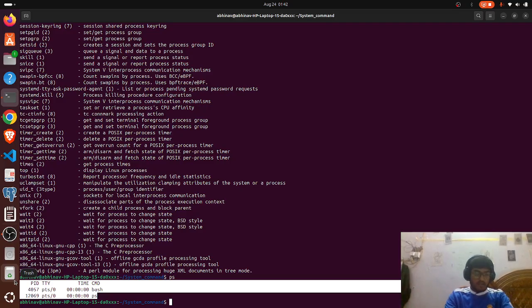Whenever we type a command on our terminal, it is stored somewhere else, and where it is stored, I will just give a recap of this. Where is ps stored? ps is stored inside the bin directory. So it might be taking some space inside the bin directory.